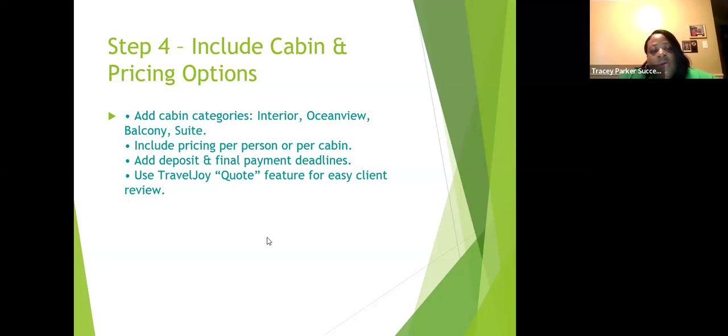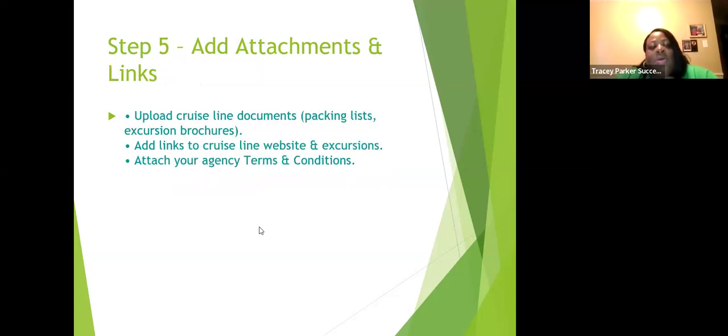Use the Travel Joy quote for the easy review. Once you do that, you want to upload the cruise line documents. I like to put packing lists on there to show what they should be packing for their cruises, just to give them an idea, especially my first time cruisers. You can also include the cruise link to the website because they would have to create a cruise profile so that they can upload their documents for the cruise agencies. And if you have a terms and conditions agreement, you want to also include that in your quotes for them.